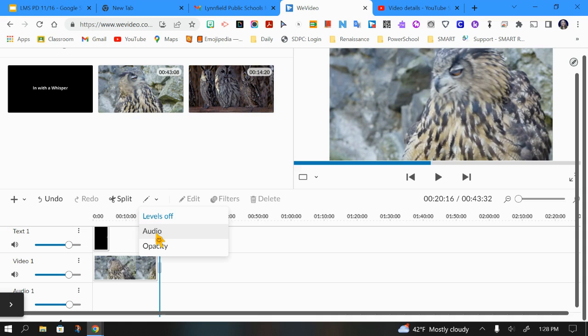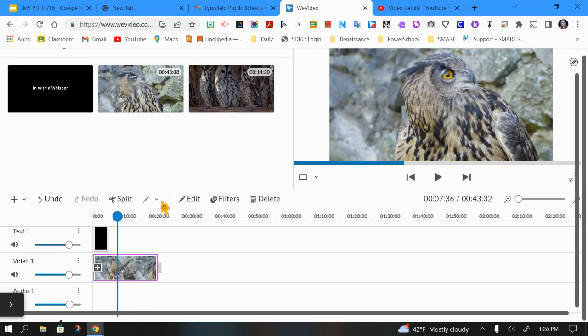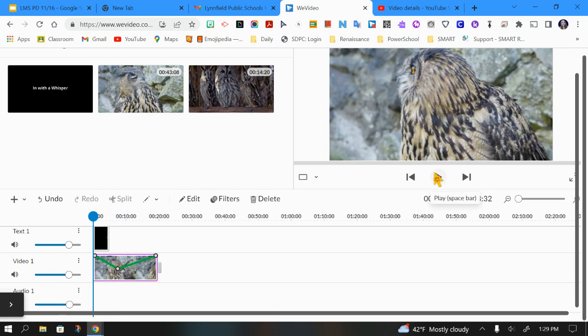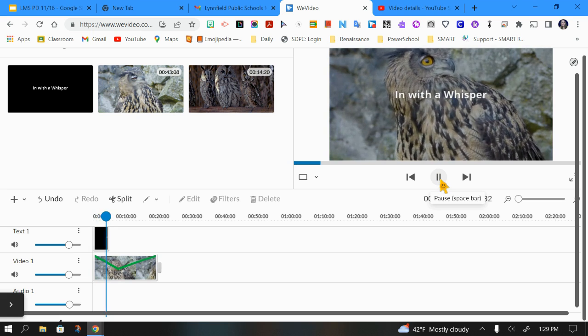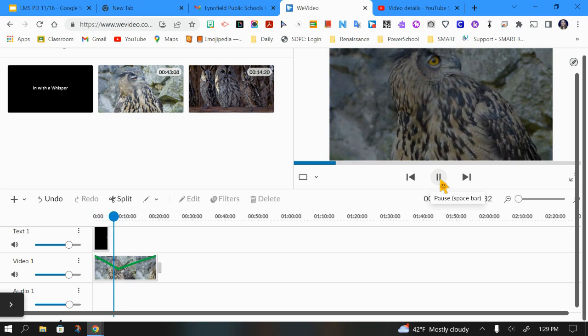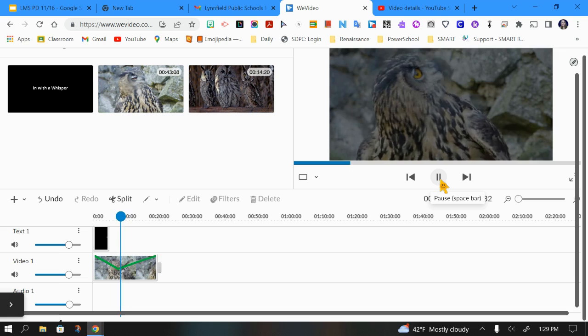So that's split. You can also, with this particular feature, if you click that drop down arrow, you can change the audio levels if you have an audio track, and I'll show you how to do that in a future video. You can also change the opacity of a clip, a video clip, or a text clip by clicking opacity, and then you can select different points in the video and lower the opacity. I'll show you what that looks like when I play it. The opacity is going to dip a little bit right there, and then it's going to come back.